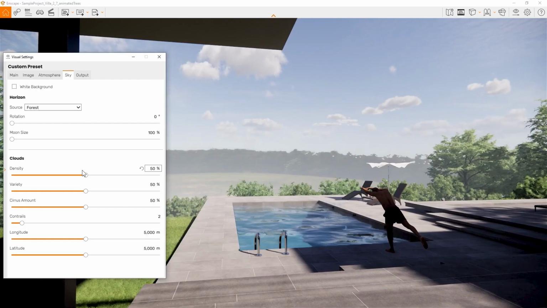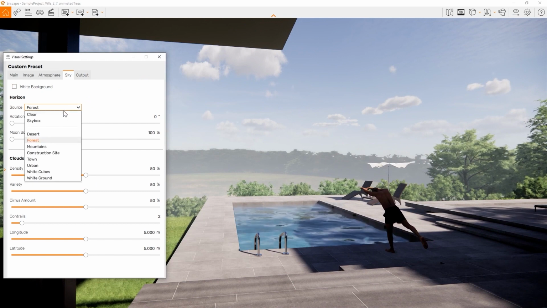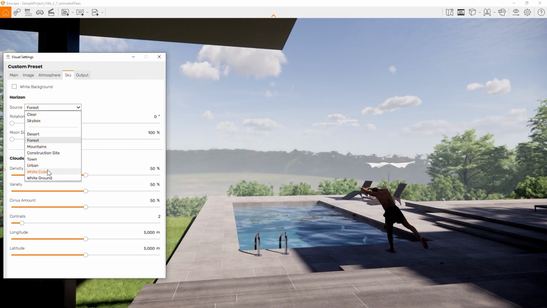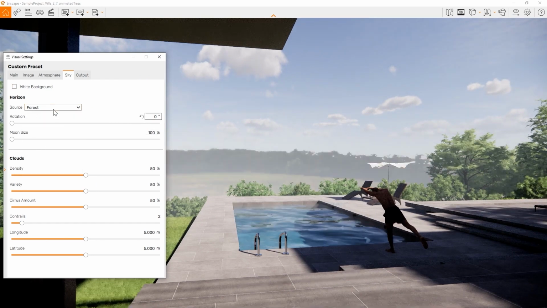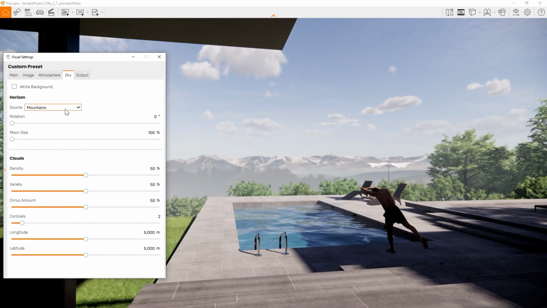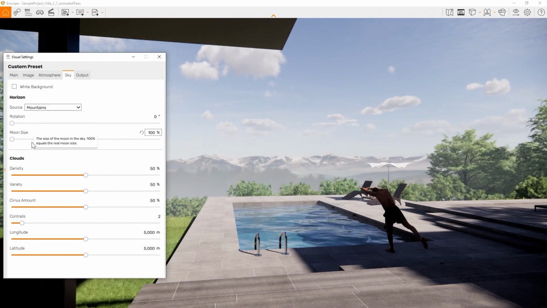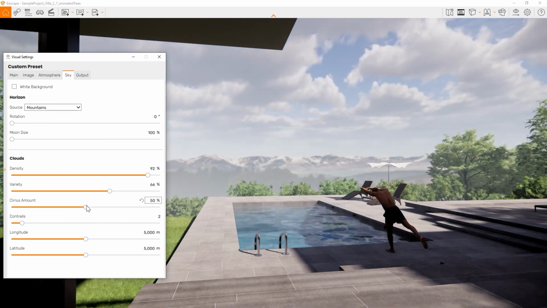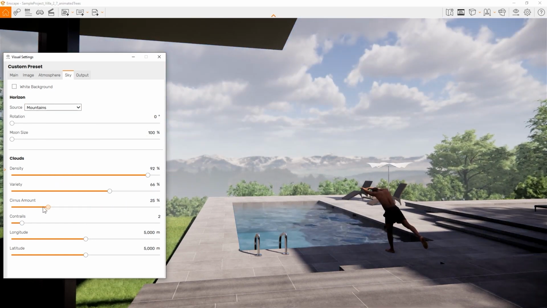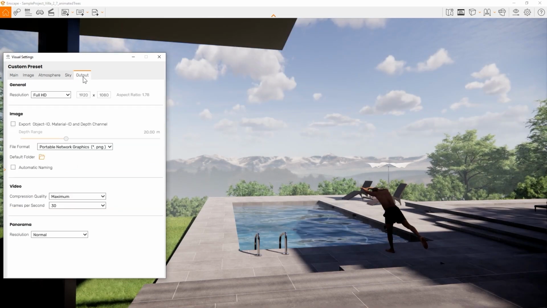The Sky tab defines the look of the environment. Here you can pick out one of the horizons Enscape provides, or pick a skybox. To learn more about skyboxes, have a look into our video on skyboxes, HDRIs and 360-degree environments. Here you can also change the cloud density and cirrus amount. The last tab in the visual settings window is the Output tab. Here you can set your rendering resolution, choose the output format, and decide to export additional render layers for post-production.